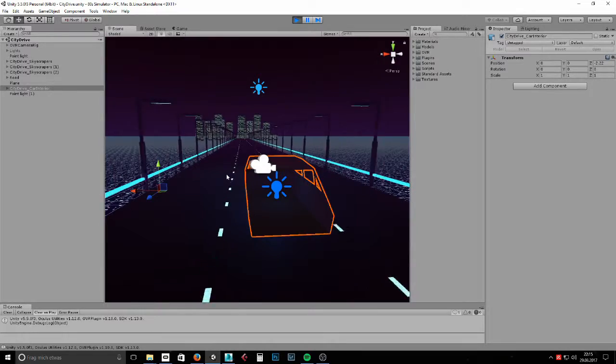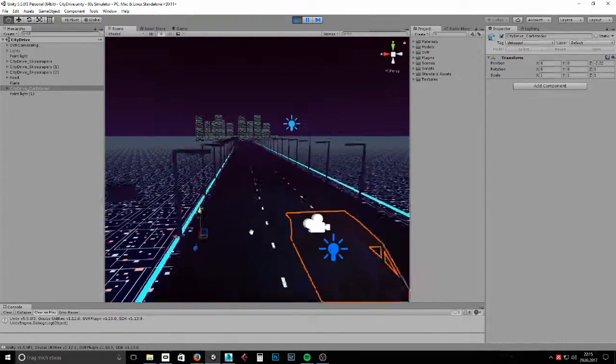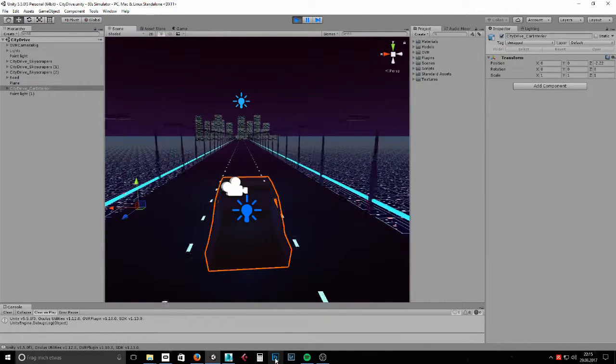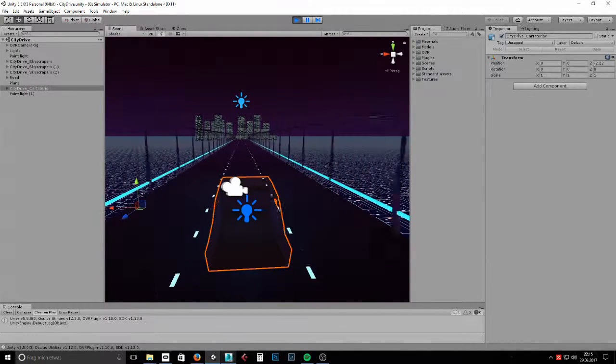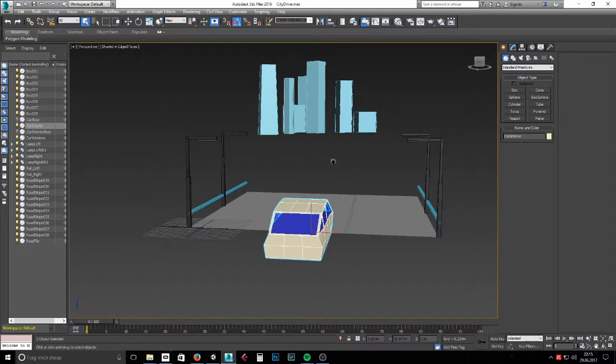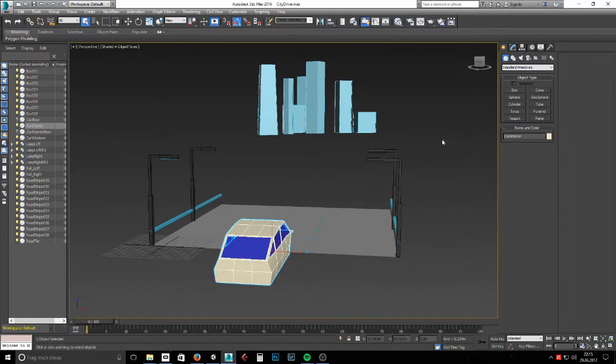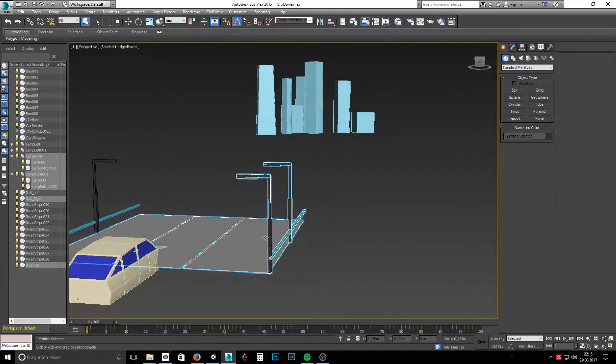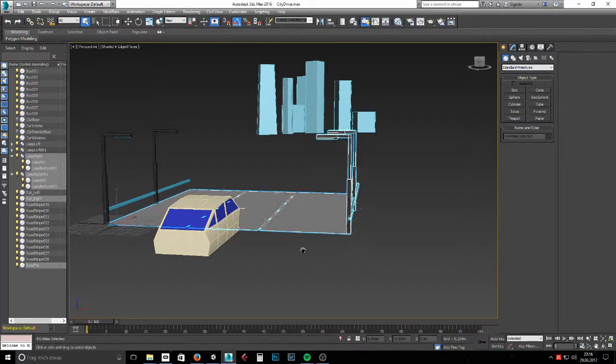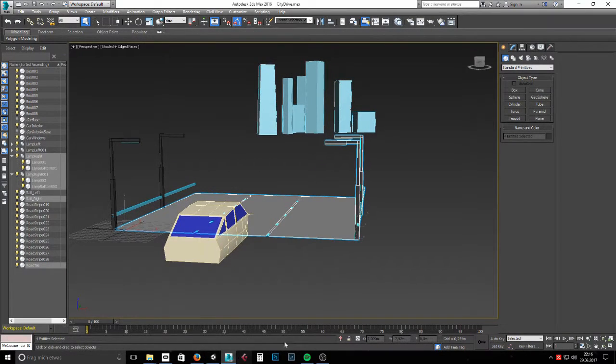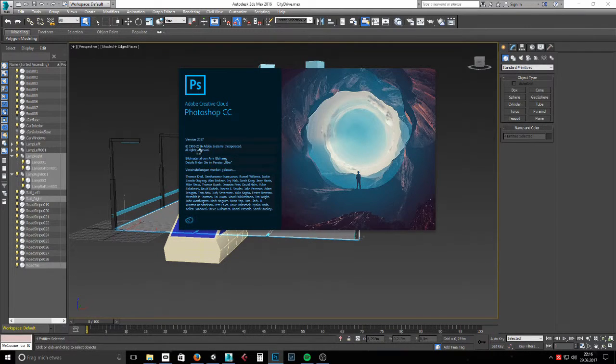So that's with that. I can also show you the other stuff I did. I use Photoshop for the textures. So in 3ds Max, I made the models, like the tiles. It's a tiling system, so it repeats and repeats. So I only made this small part here. And after that, I used Photoshop and did the textures there.